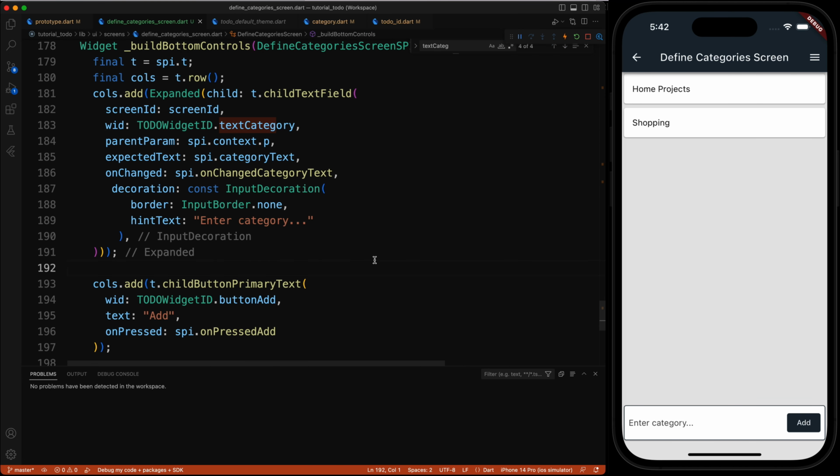Now, let's look at the rendering function. And we will see that AFib's theme provides a child text field method. This method takes 4 important parameters. First, it takes the root parameter itself. AFib uses this to access the text editing controller via the Flutter state. Second, it takes the widget ID. This widget ID needs to match the widget ID we specified when creating the text editing controller.